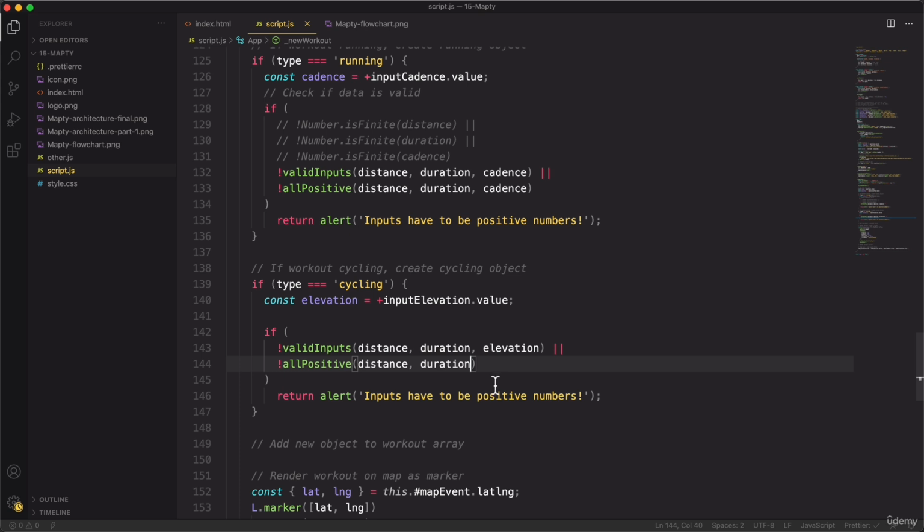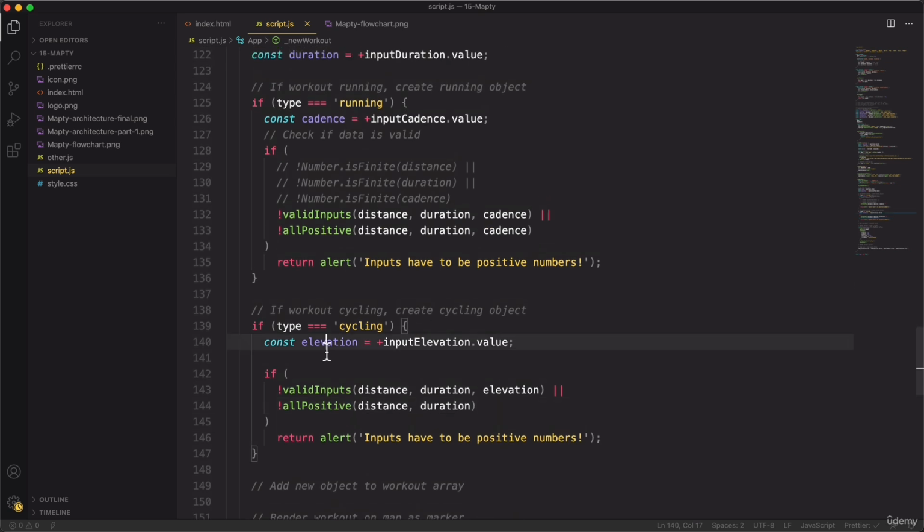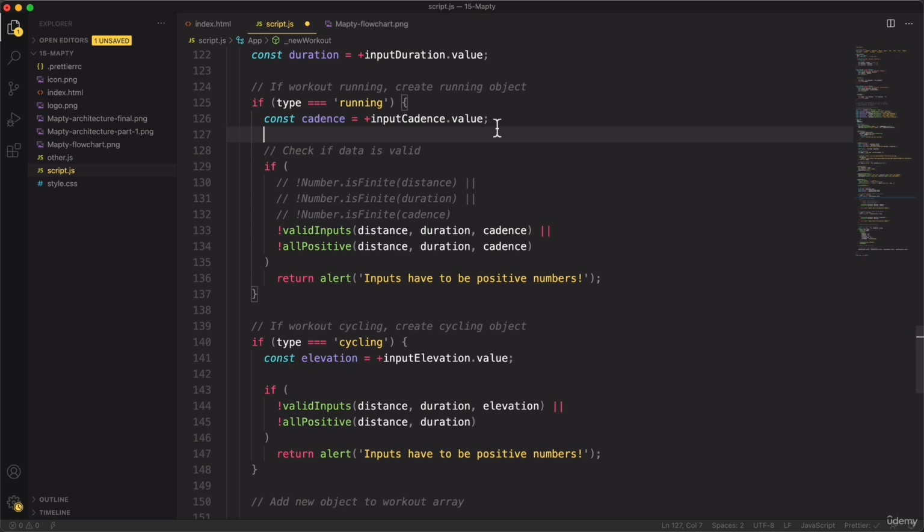That's why I spent some time here on this validation without any problem. Now it would have been a little bit easier if we didn't have these different values of elevation and cadence for the two different workouts, but we do have it, and yeah, so we have to solve that problem. And so I think it works really nice like this.